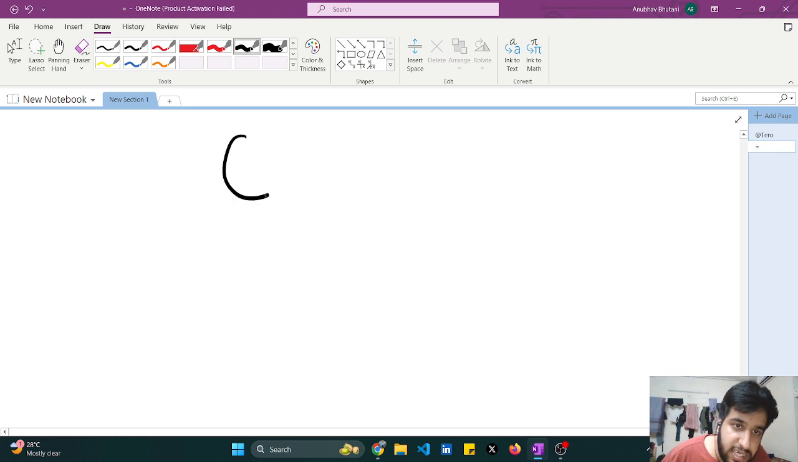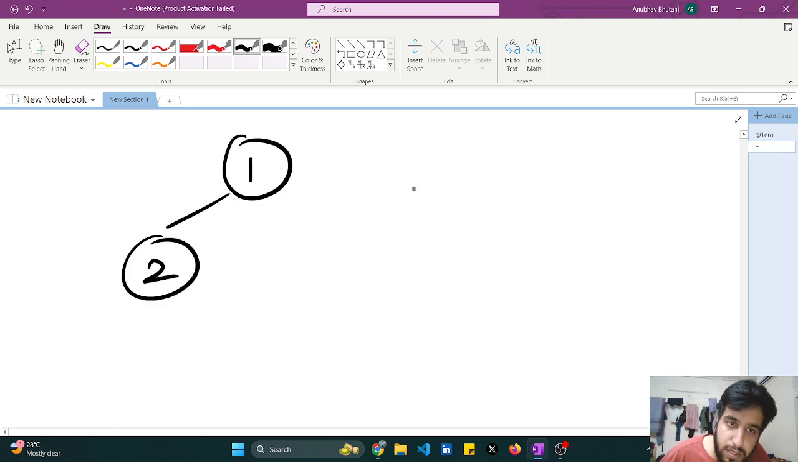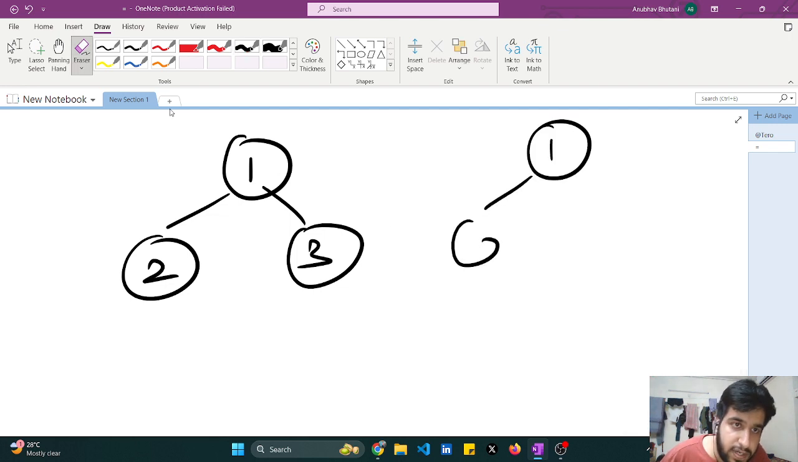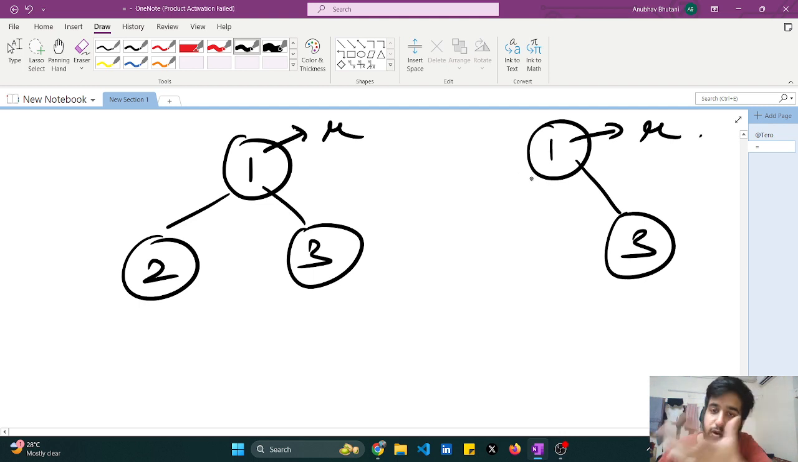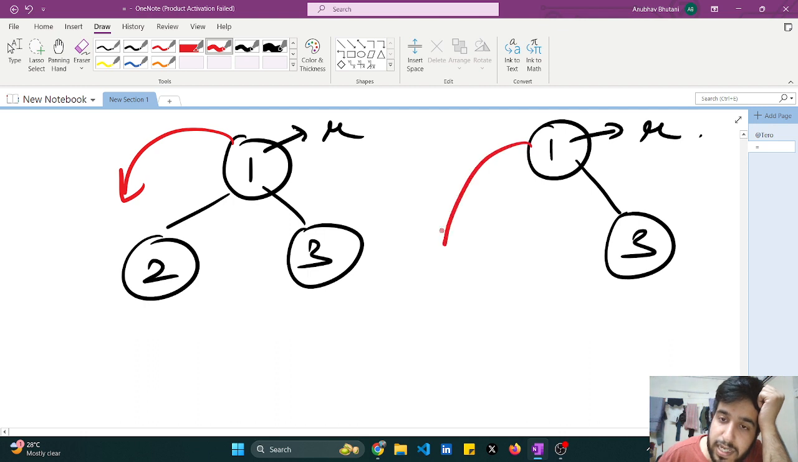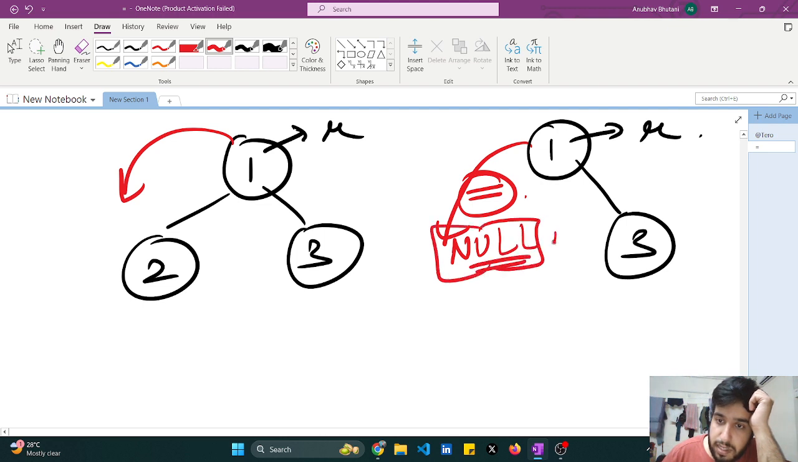Structure. Suppose basically one tree is like this, 2, 3, and one tree is like this, 1, 3. And you are given the root nodes. So if I tell you that you have to traverse to the left node, there is no left node. So the node value will point to null. This value will point to null. This value will point to null.